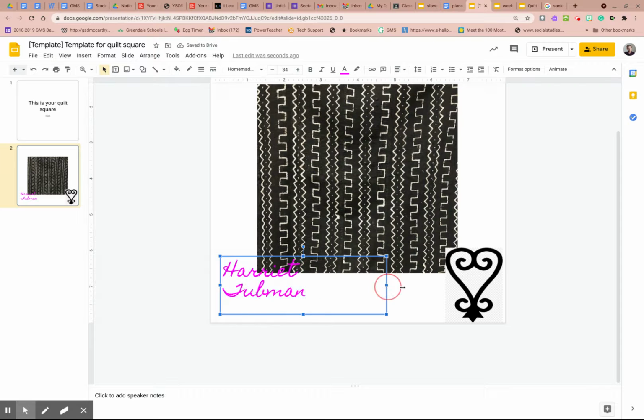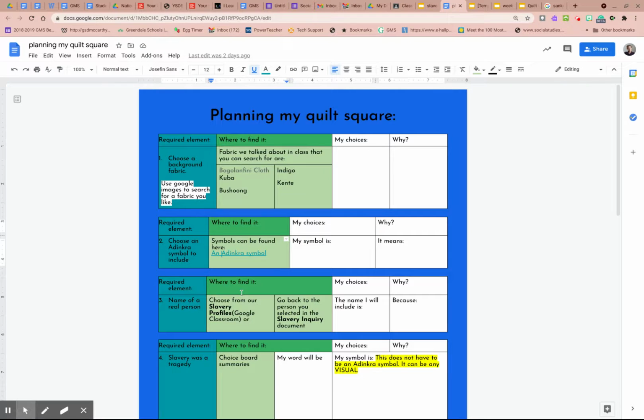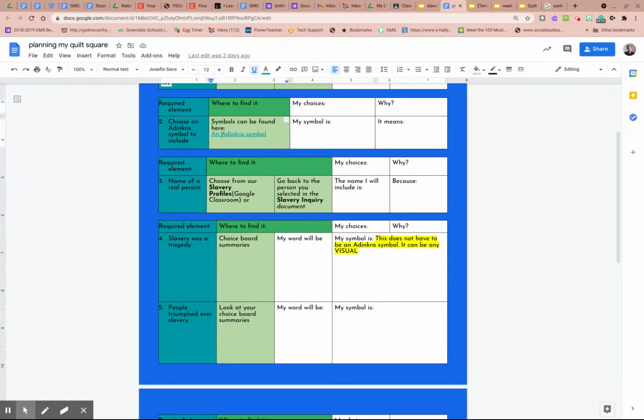All right, the next requirement takes a little bit of thinking. We need to come up with a word to describe the tragedy of slavery and a visual, but also a word to describe triumph and a visual. So I want to think about that. And the way we talked about in class is, think about if someone asked you, why was slavery a tragedy? What would you say? How would you sum that up in just a word or two?